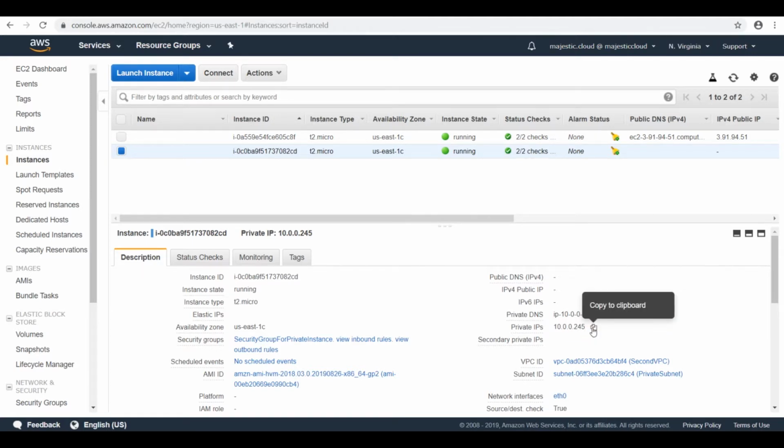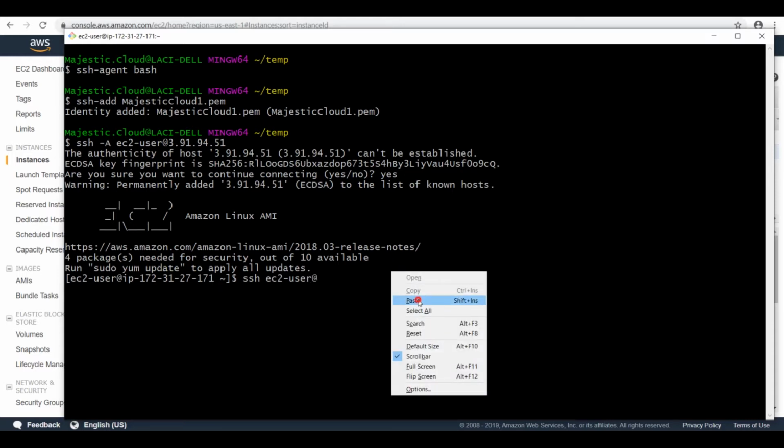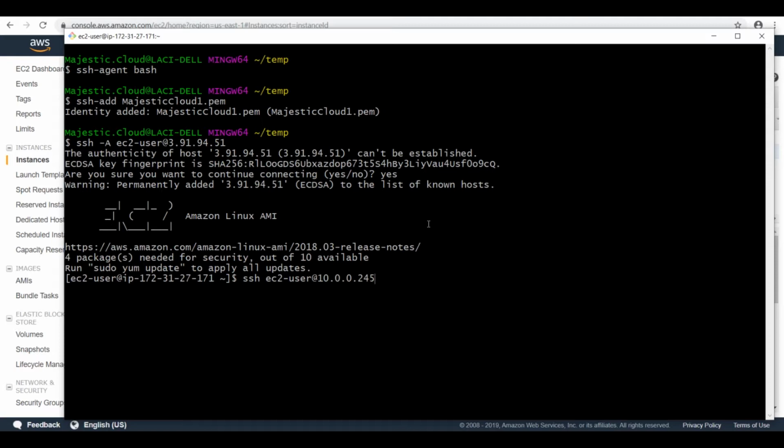Remember, we didn't yet set up the VPC peering connection. So I will copy this to the clipboard and issue ssh ec2-user and use this address. And I've pressed enter, but the connection is failing to be established. So in order for this to work, we need to set up the peering connection.